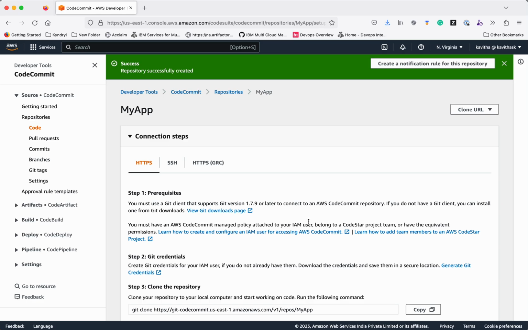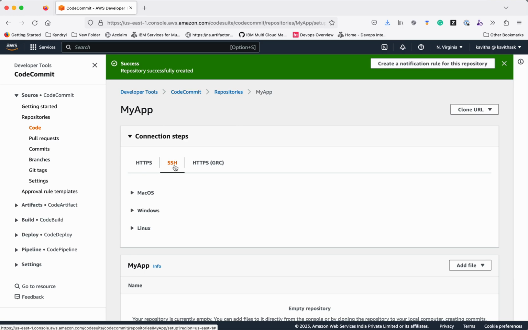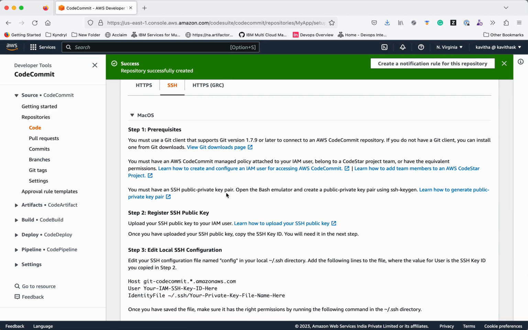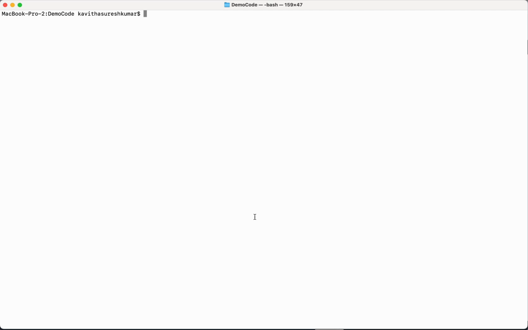Now in this video, we are going to see how, using SSH, we will be able to connect to this code repository from our local system. I'm going to show how to do this from macOS. The first prerequisite is that you need to have the Git client installed on the system. I already have the Git client installed on my system. Let's confirm that by running git version. Yes, Git version 2.39.1 is installed on my system.